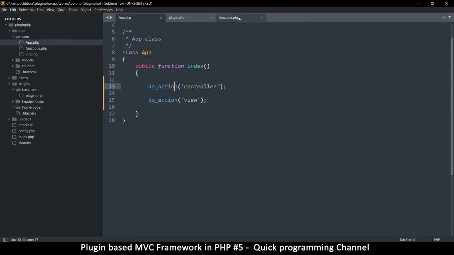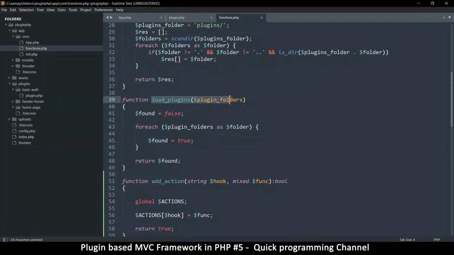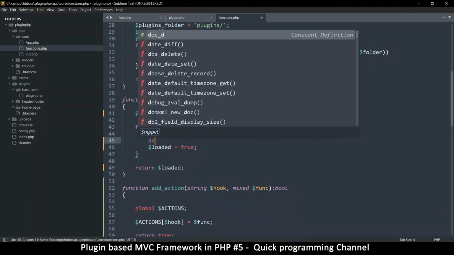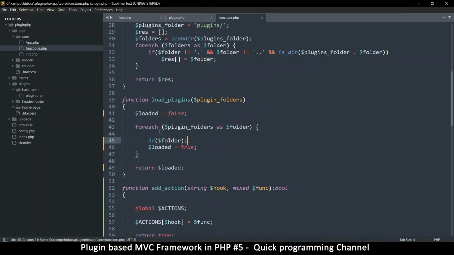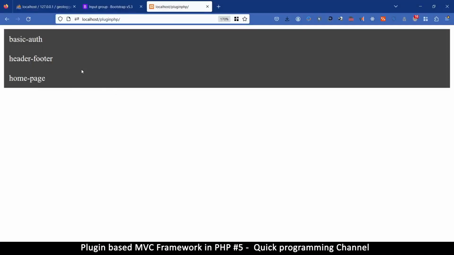So in the functions.php file, there's this part that loads plugins. It doesn't load anything yet, it just says found true, found false. I'm going to change this one, instead of found, to loaded, just to tell me whether it's loaded functions plugins or not. So there's a folder here. Great, that's the folder. So what I want to do is, let me just do dd folder like that. I want to see how many folders were found, and let me refresh, and there we go. This is what we see.